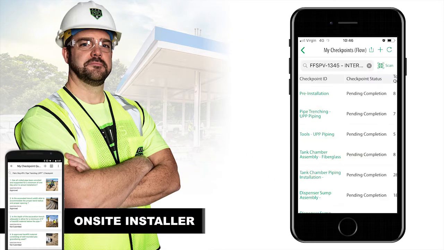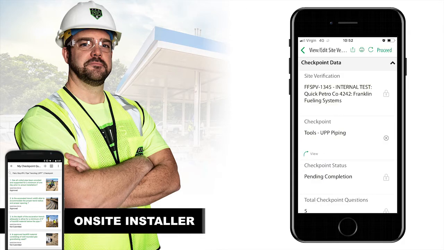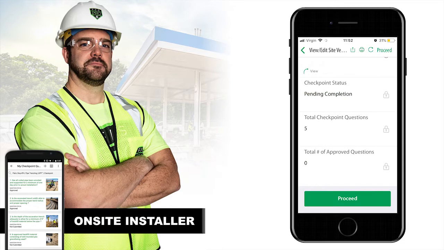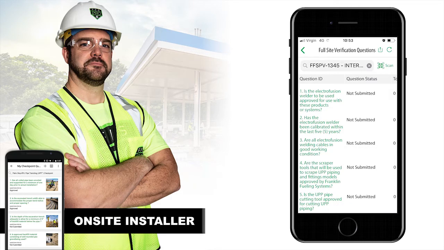The My Checkpoints screen shows the range of checkpoints assigned to this site by Franklin Fueling Systems, based upon specific site information provided by the project manager and tailored to help provide a safe and effective installation. The checkpoint data screen shows an overview of the list with the total number of questions and running total of those approved. Now the OnSite installer is presented with a checklist of questions to work through, specific to their site.